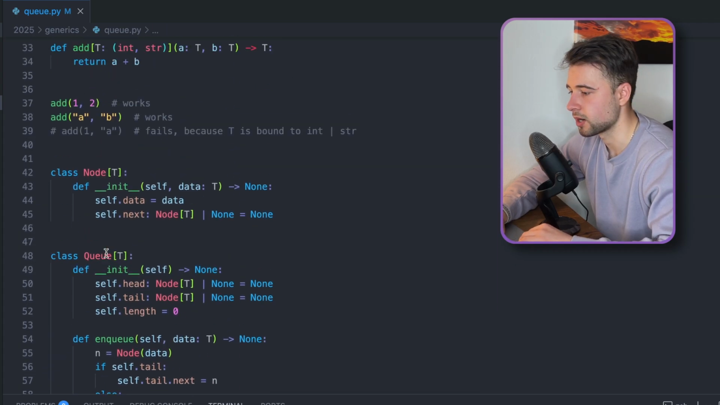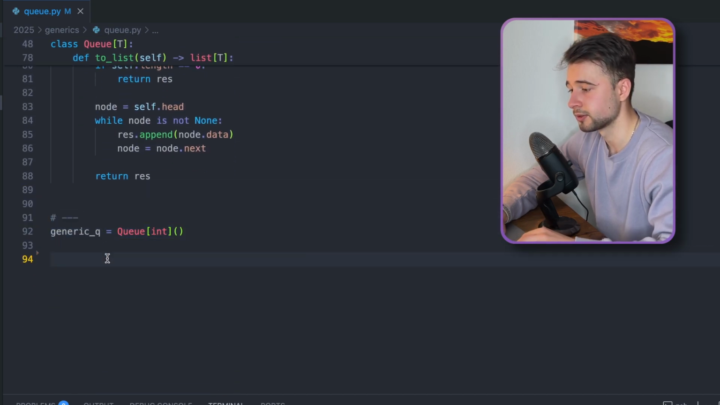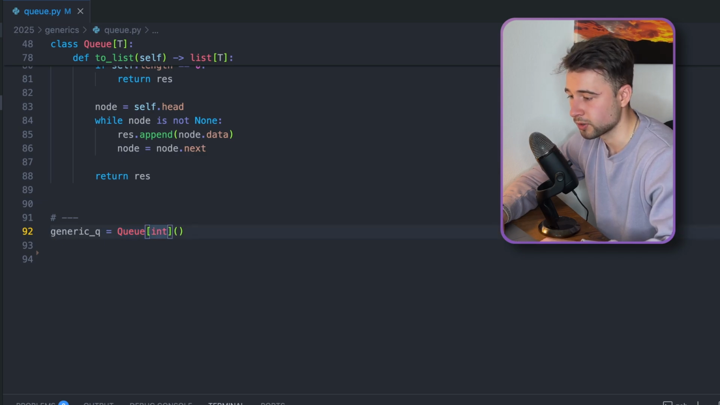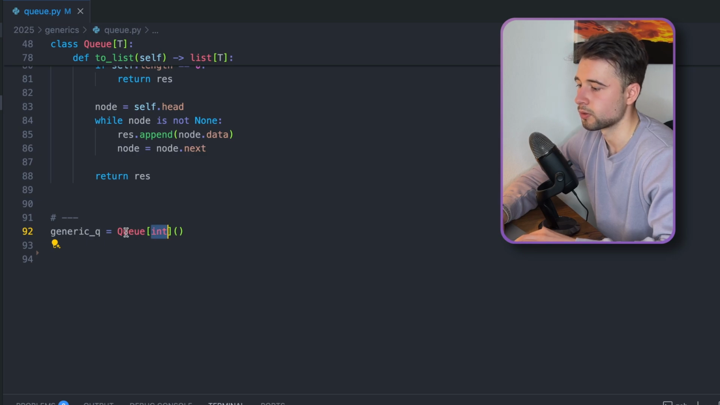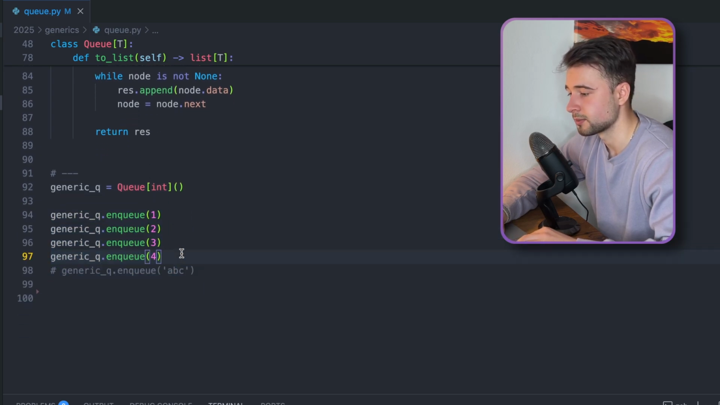Alright, so now our queue is ready, and let's initialize it. It will look like this: class name, then in square brackets we can define a type of this queue. So in this case I want a queue of integers, and it will be empty by default. Let's add a bunch of elements here. Also, all of these elements are of type integer, and as you can see, everything is fine.